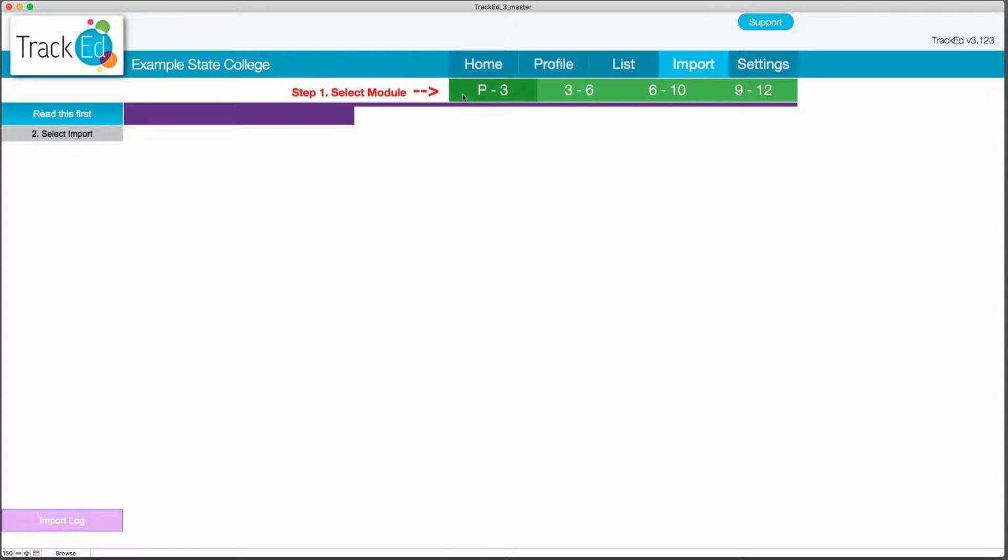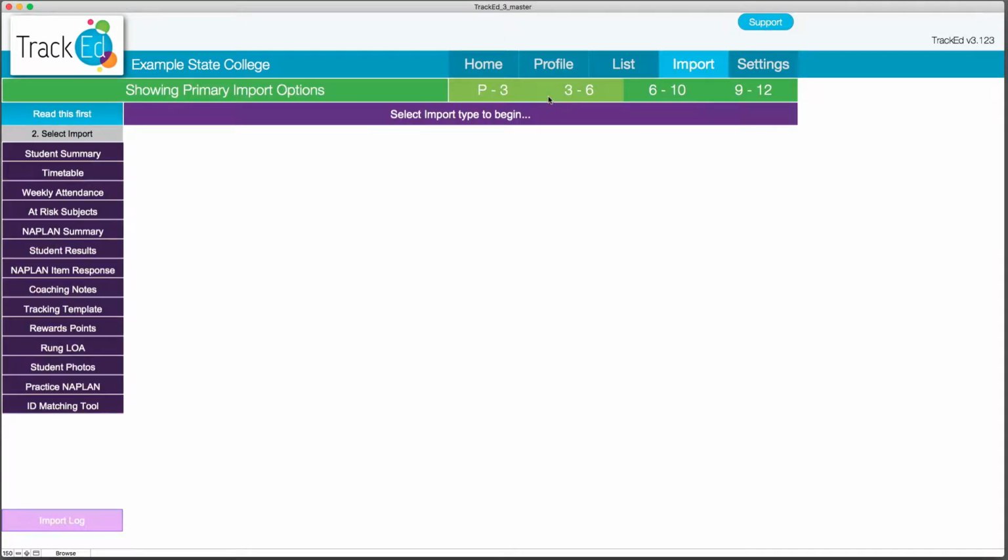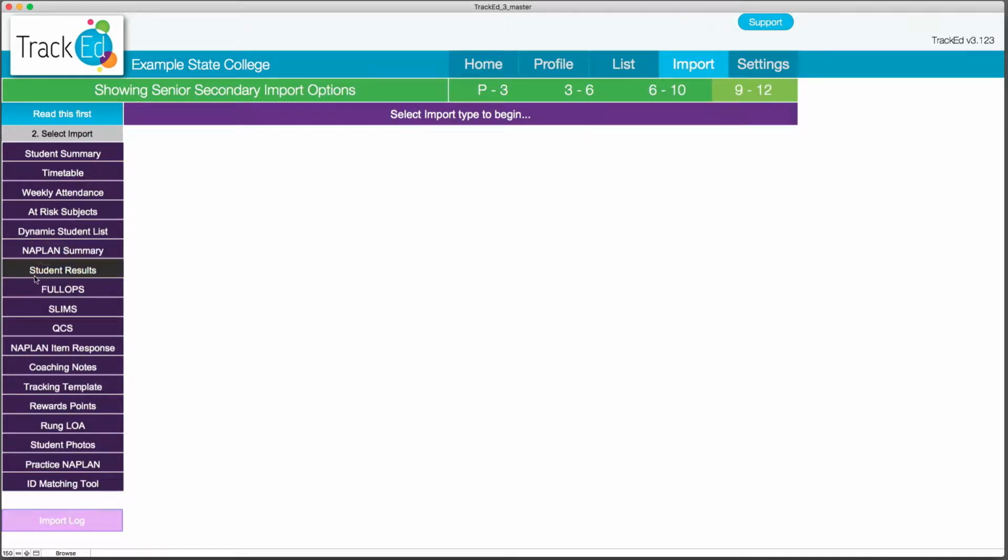So first of all, you want to select the module that you're wanting to look at, and as you select a module, it'll actually then show you just the import options that are available for that module. So when we look at the 9 to 12s, you can see there are some extra imports available there.